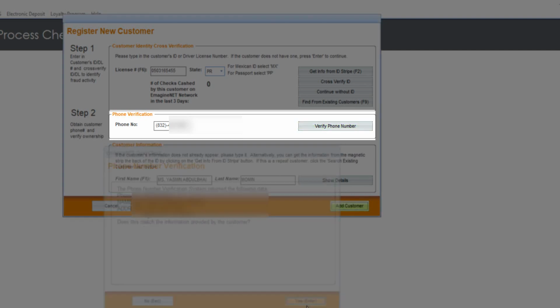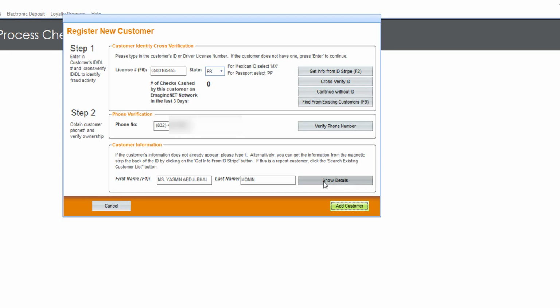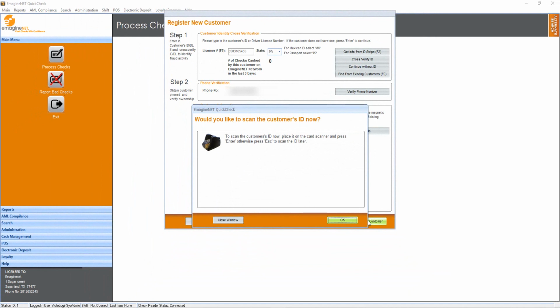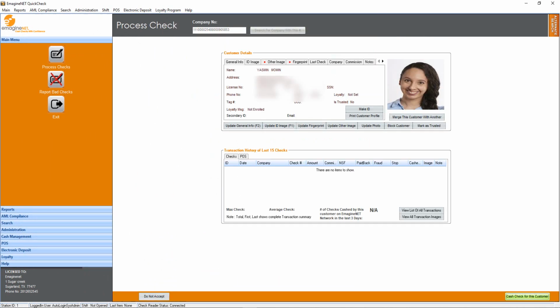Once verified, the information either from the state verification or phone number will be auto-populated on the bottom of the screen, and you can enter more information of the customer for reference purposes. When you click on Add Customer, you'll be prompted to scan the ID for reference purposes, take a picture of the customer, and scan their fingerprint to complete customer registration.